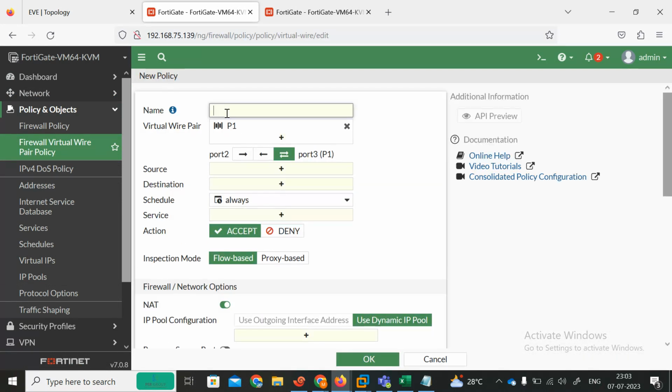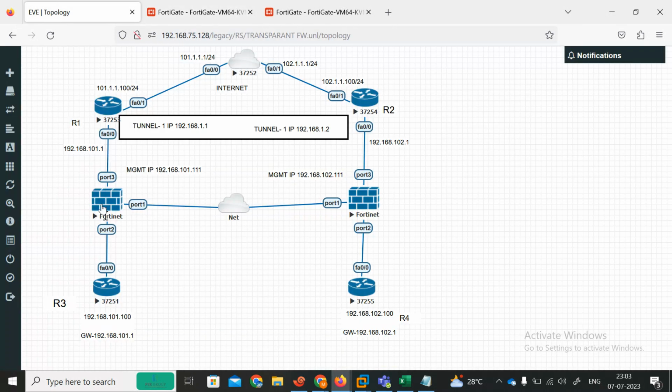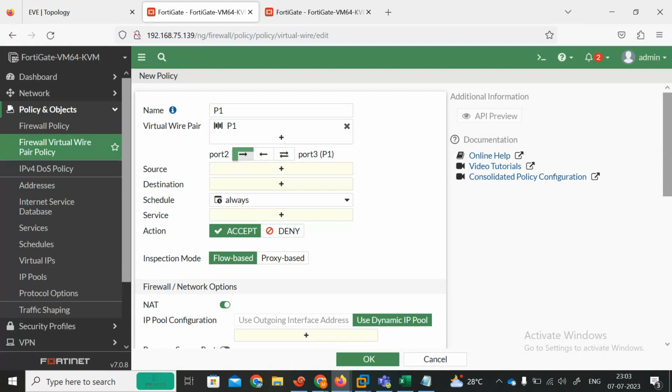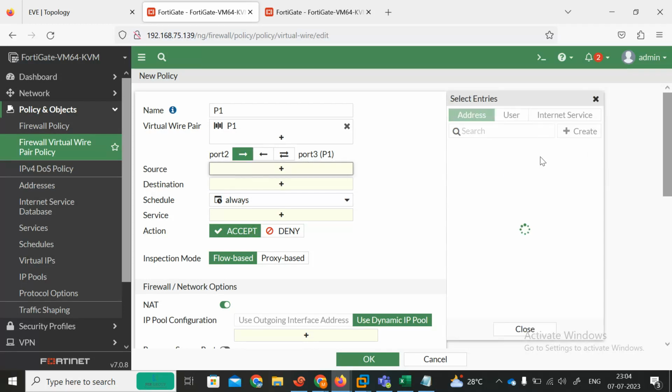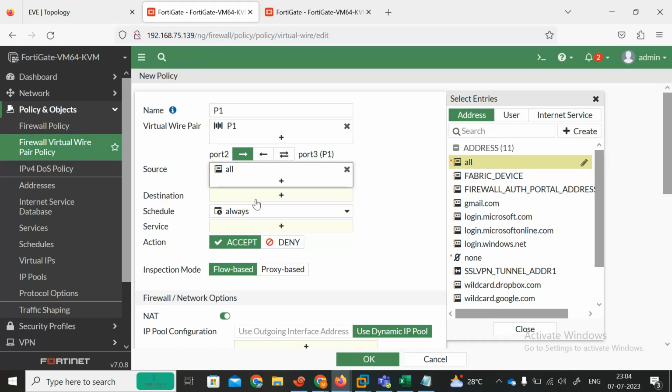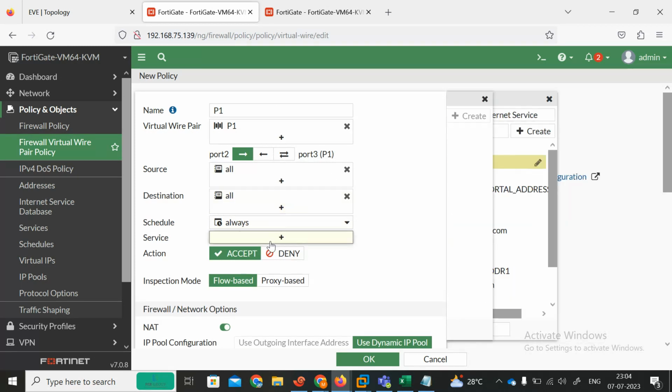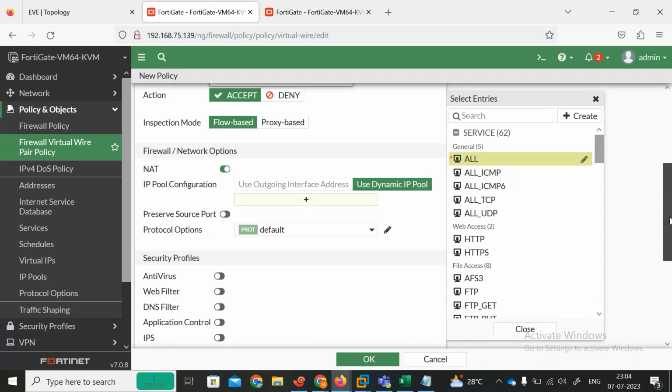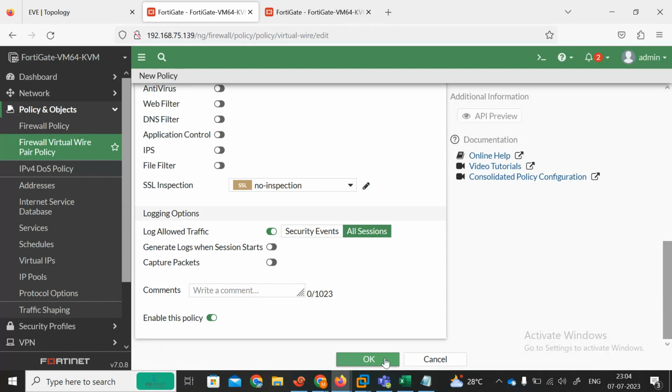Under this policy, look, this is a different one, right? I'm keeping only P1. So the packet will come from port number two and go via port number three. Here you need to select this one; if you select this, the packet will come from port number three, and if you select the other, it will come via port number two. The source will be all, destination will be all, and everything is all as normal. Allow. That's it.